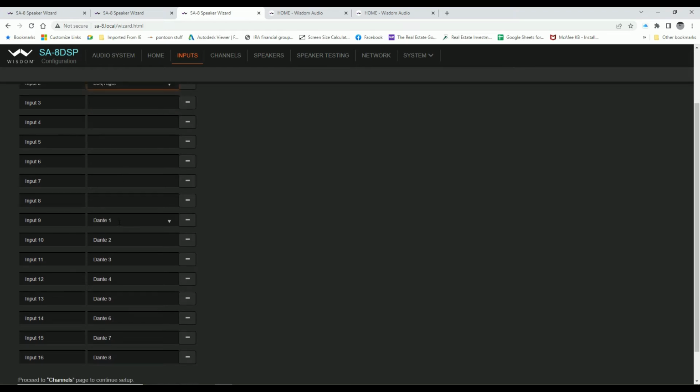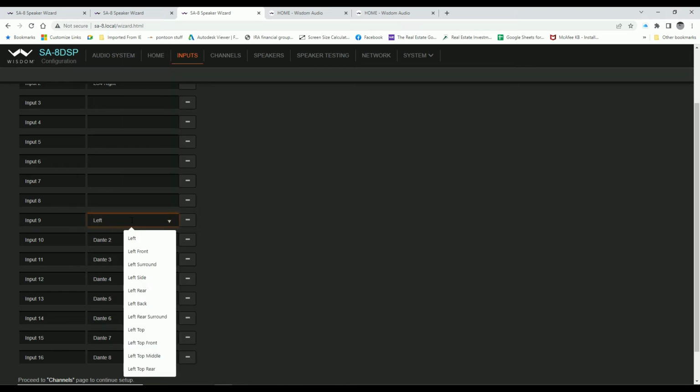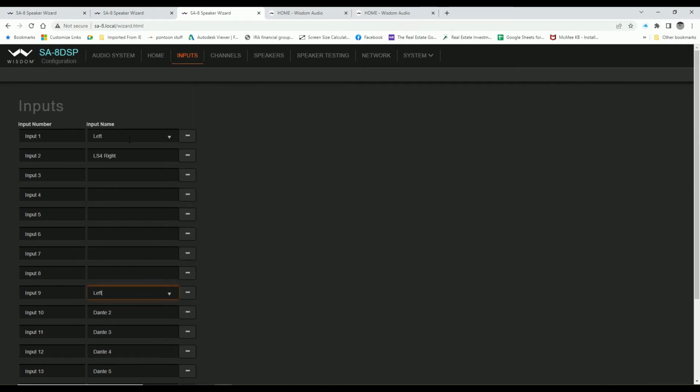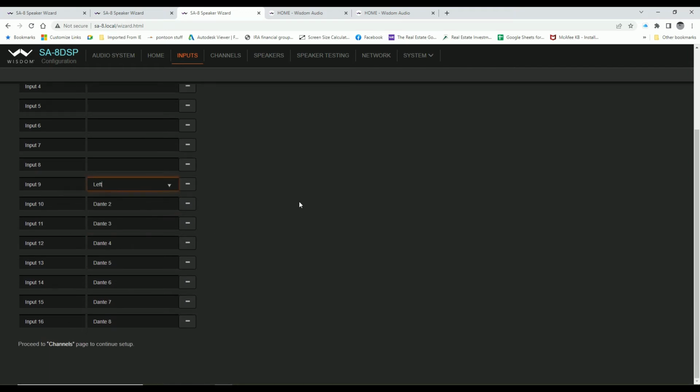Same thing with the Dante inputs. Currently they're just labeled as Dante, but again, you can change those names to whatever you want them to be. So if you want that to be your left channel, then you could do that. Again, these menus will pop up, so it's very simple to do. If you want to eliminate a channel that you're not using, or just get it out of the system so you don't have to look at it, you can just hit the negative sign right here, and just like that, it has disappeared.